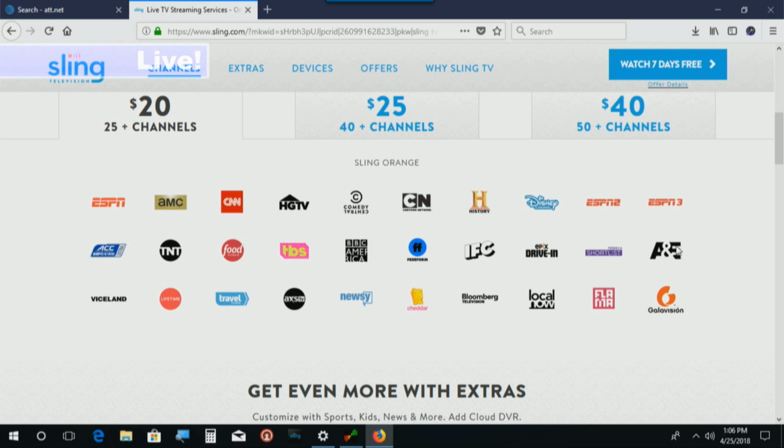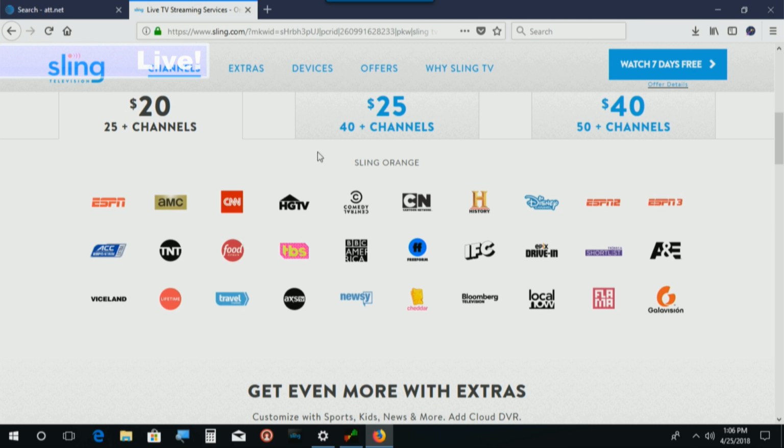The good thing about SlingTV, which I like, is you don't get any marketing channels. I don't get any Spanish channels or any music channels. You can get Spanish channels if you apply for them, but I don't want them, so I don't have them. This is the first one, $20 to get 25 channels. They call it the orange, and these are the channels that you get.